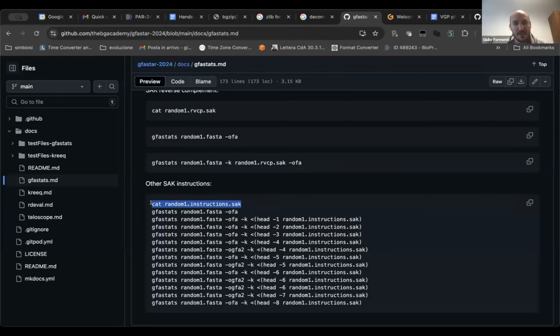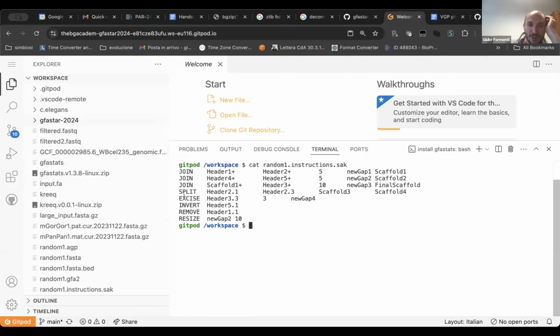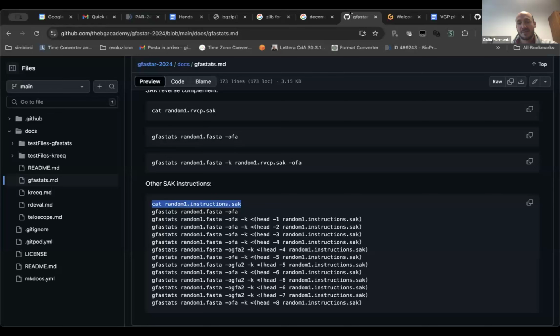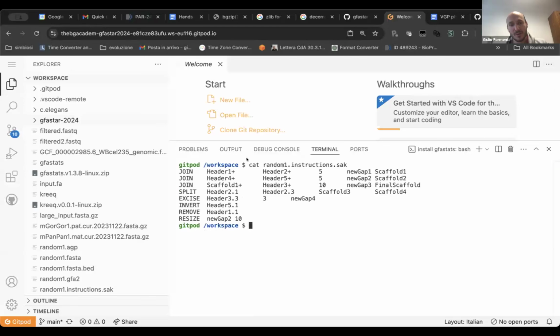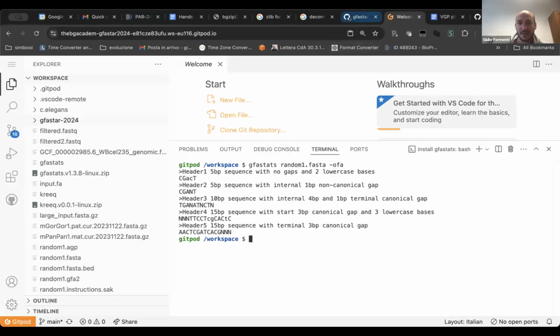If we take these other example files in the folder, we have join instructions, split instructions, excise instructions, invert, remove, resize, and so forth. Okay, so what I'm doing here is basically taking all these sequential instructions one at a time so that you can see how this performs. Okay, so we start with this file.